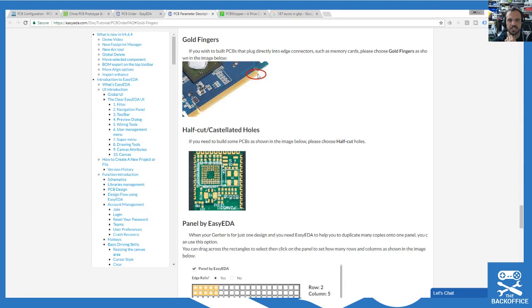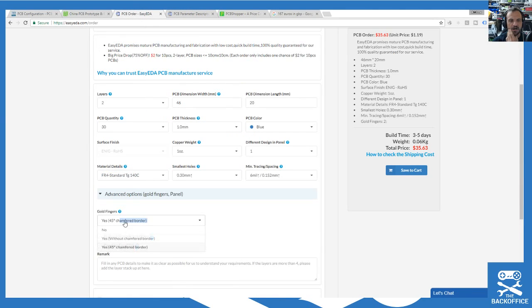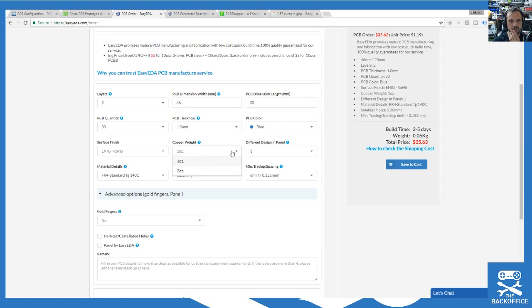Oh, I see. They're actually literally chamfering the edge. Oh, so that's what they're saying, gold fingers, rather than just gold plated. I want everything gold on the board. It doesn't seem to be an option. Oh well, whatever.